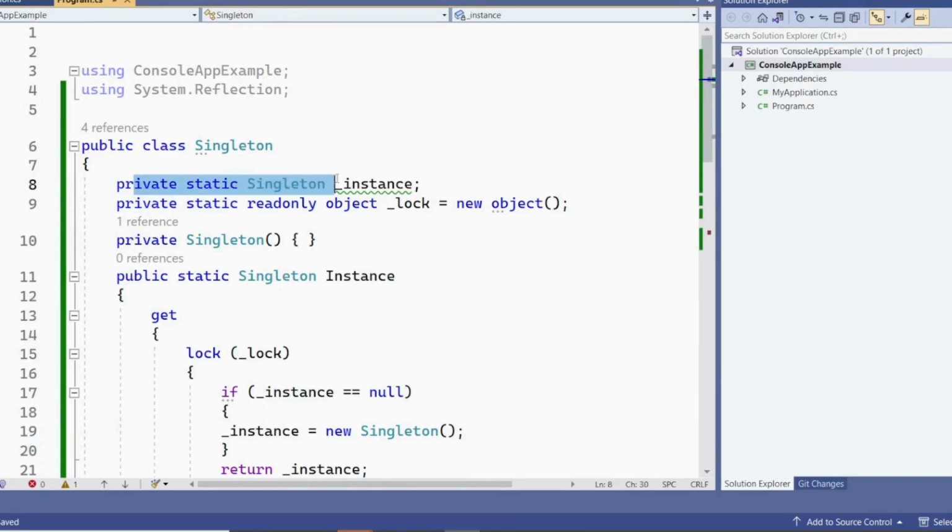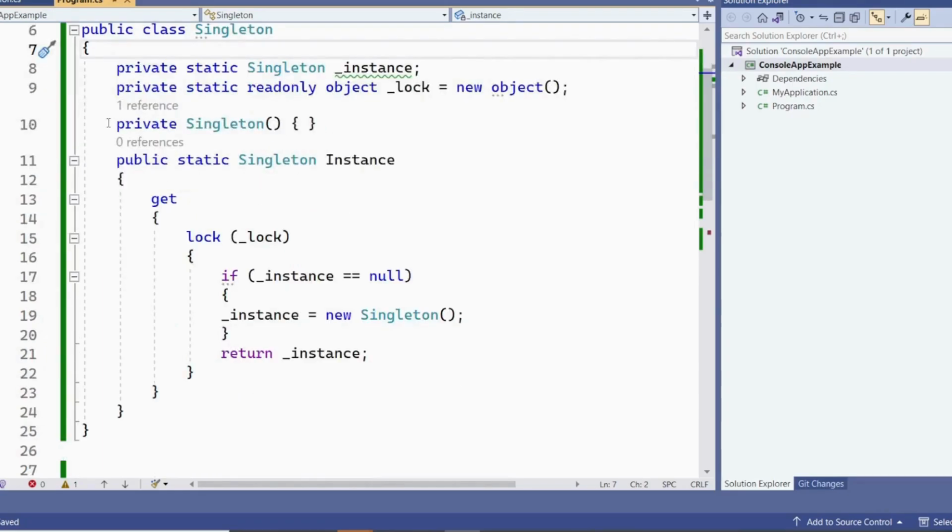I have created a private and static field here. Then I have created the lock object, to ensure that only one instance is created. Then I have created a private constructor here. After that I am creating a public static property. This is the field and this is the property.